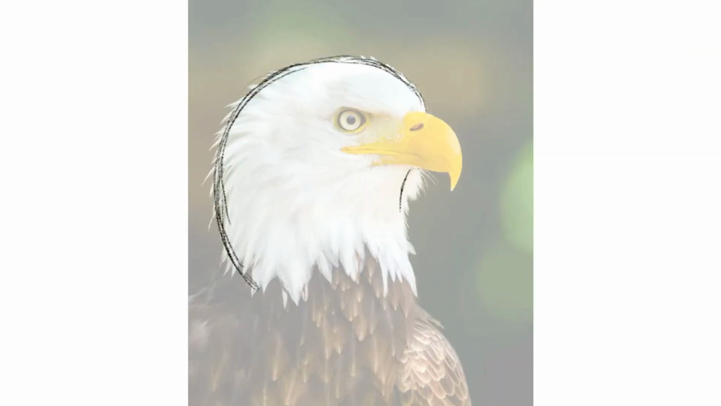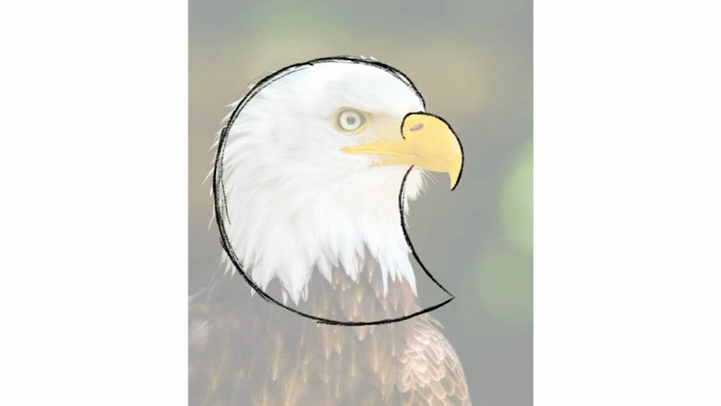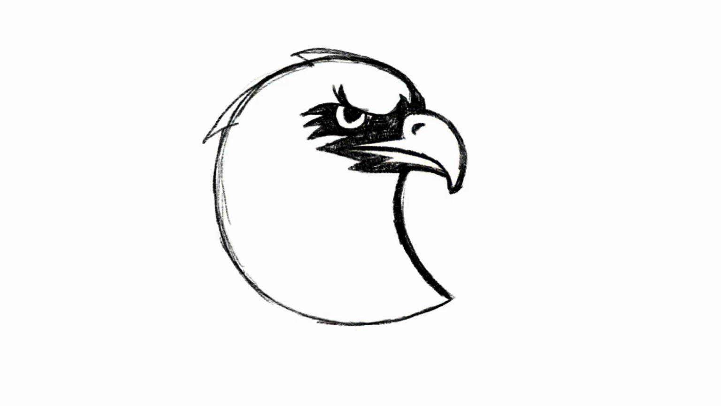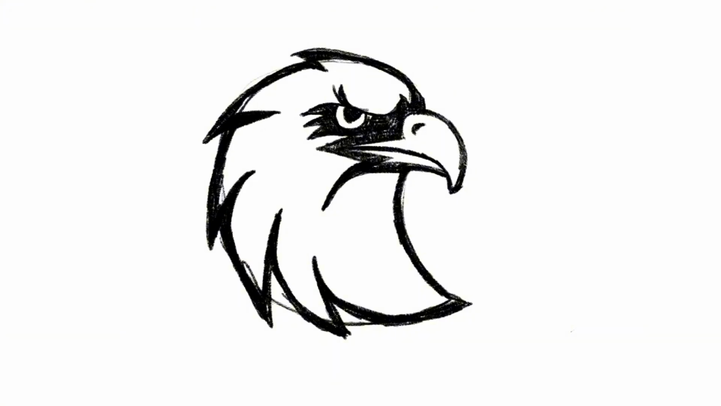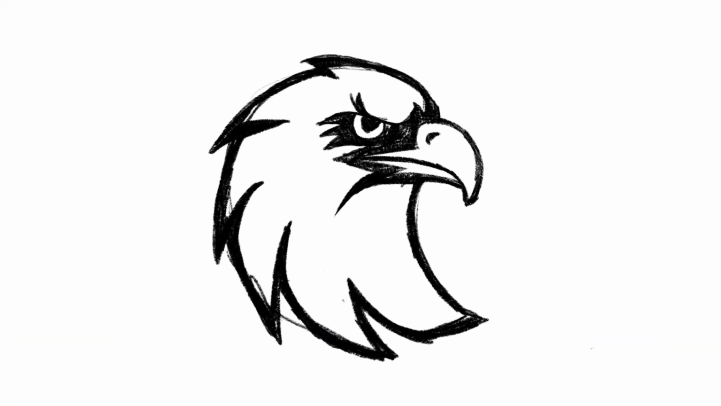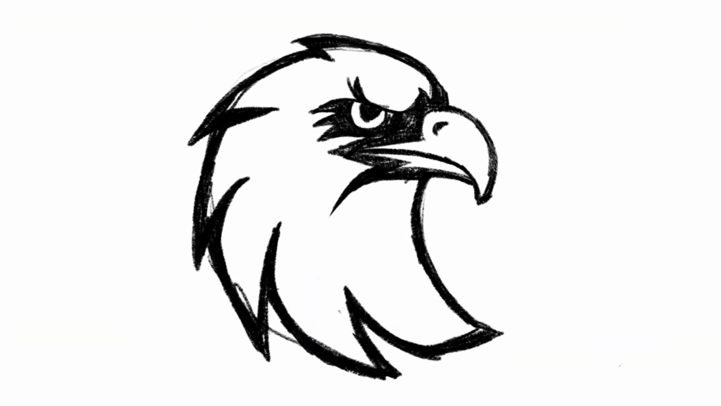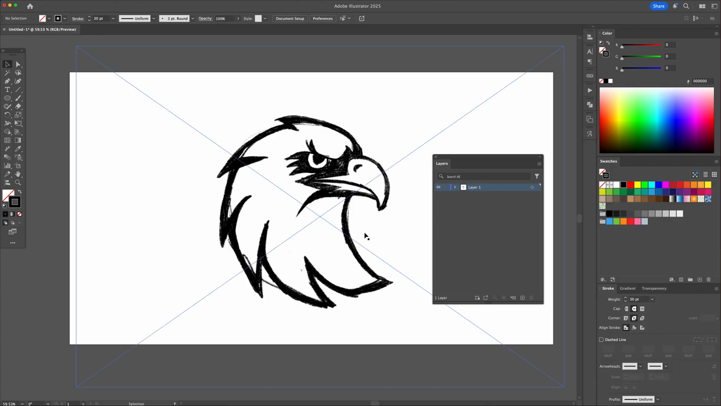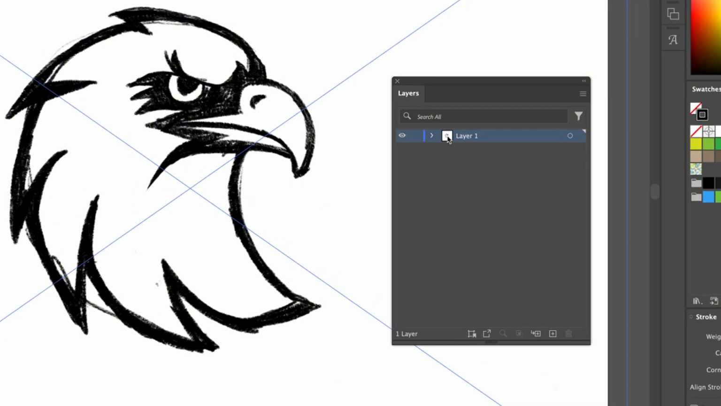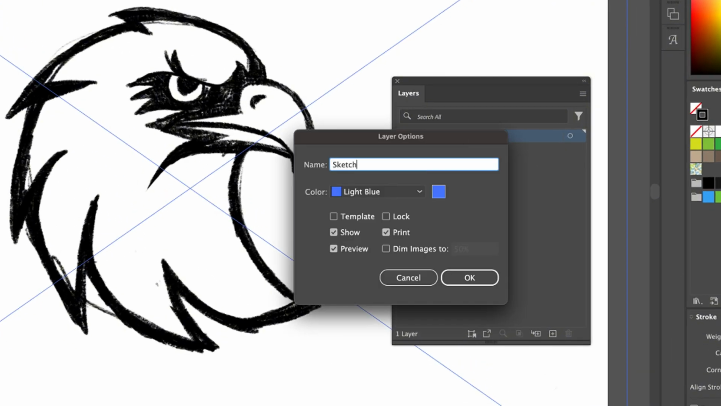In today's tutorial, I'm going to walk you through the process of turning a hand-drawn eagle sketch into a clean, minimalistic vector logo using Adobe Illustrator. I started by sketching out the eagle on my iPad using Procreate. I kept it very geometric and simple, focusing on strong angles and symmetry. Once finished, I exported the drawing and dropped it into Adobe Illustrator.